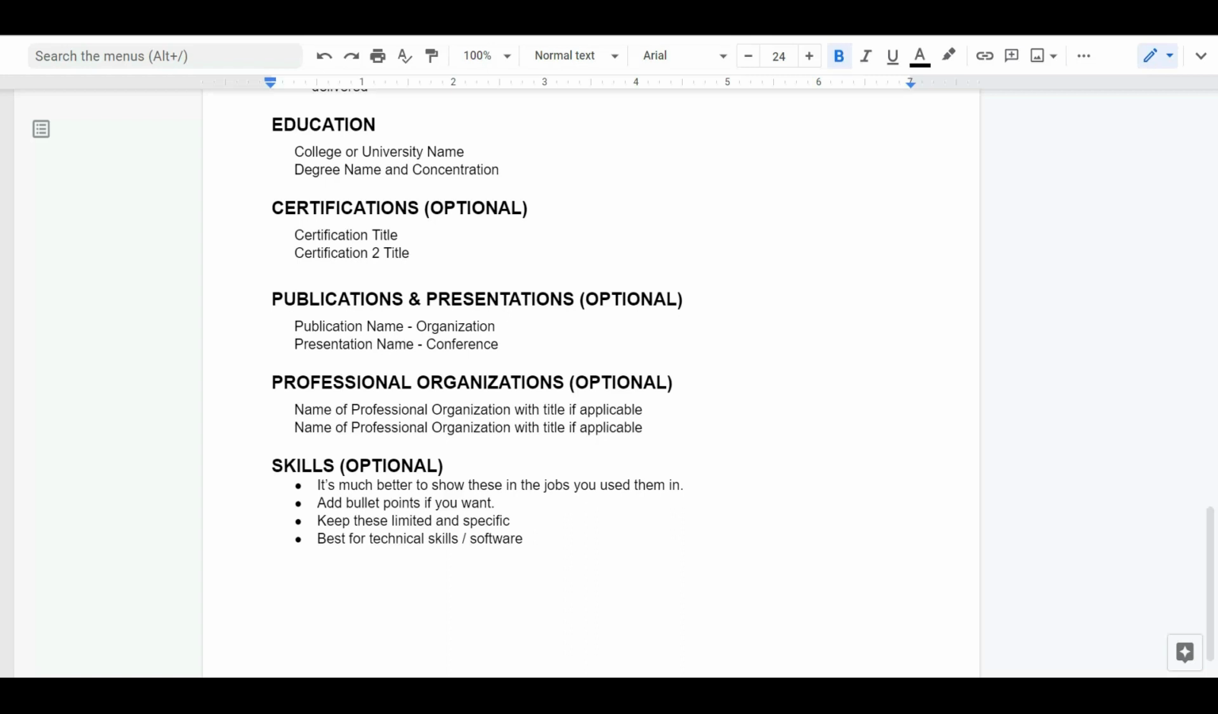Certifications. This is a completely optional section, but if you do have professional certifications, maybe you're a project manager or a certified SaaS programmer, then you would go ahead and put those on here to highlight to the person reading your resume that you are certified in certain areas.